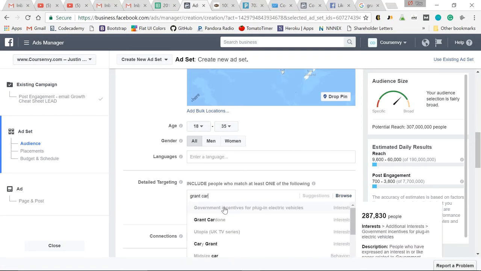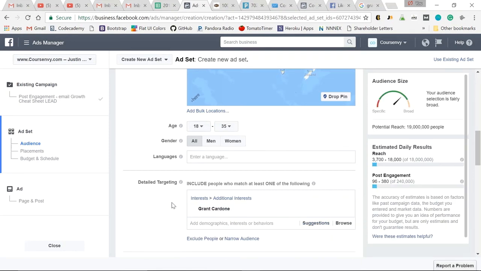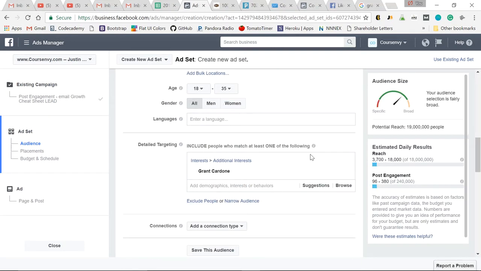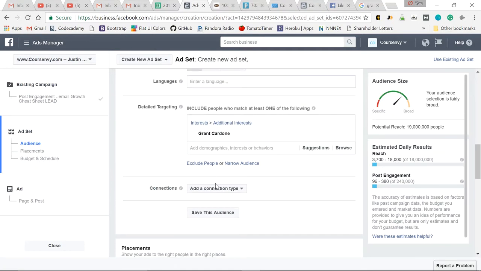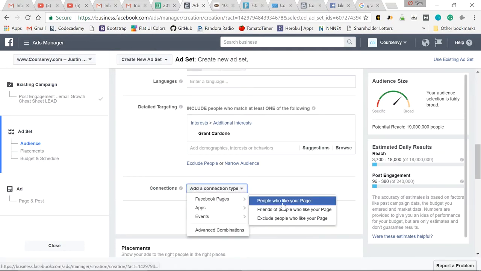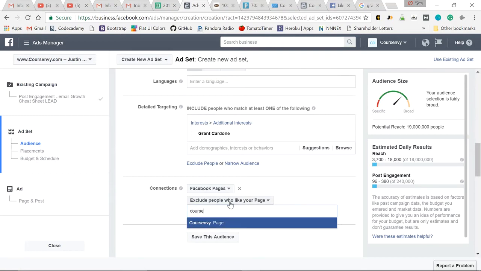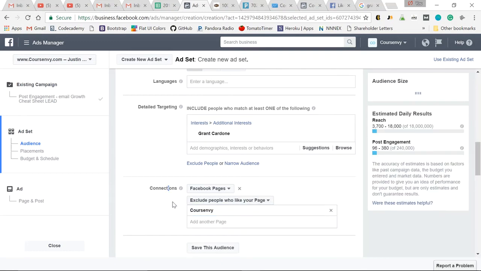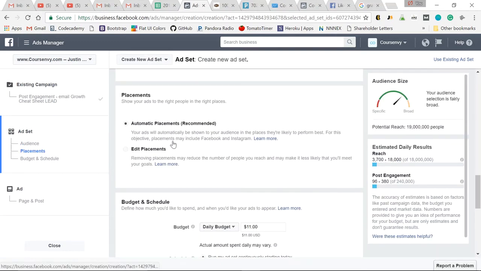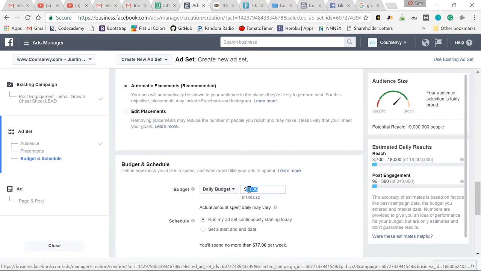So for this one, we're not going to narrow the audience. We're going to just stay broad, 19 million people. Again, we'll exclude our Facebook page. Scroll down, we're good. Daily budget. We'll split $5 in each one.